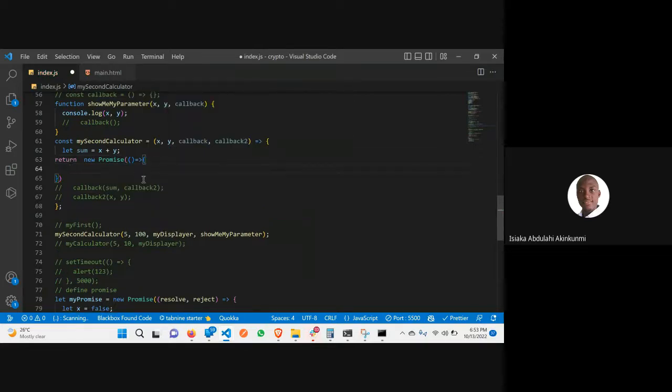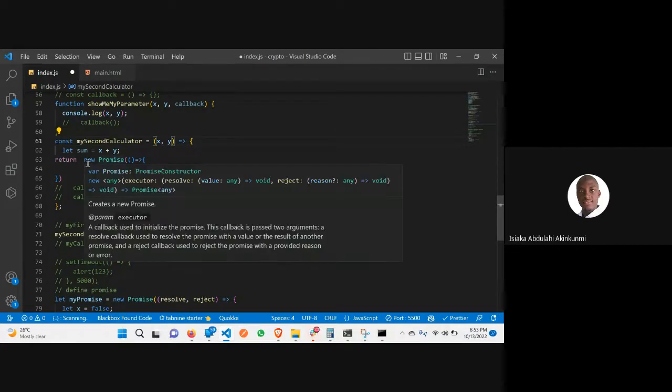Now, what should it do if it is true? Because this one, there's no error. As we want to use this, we don't need this callback again.